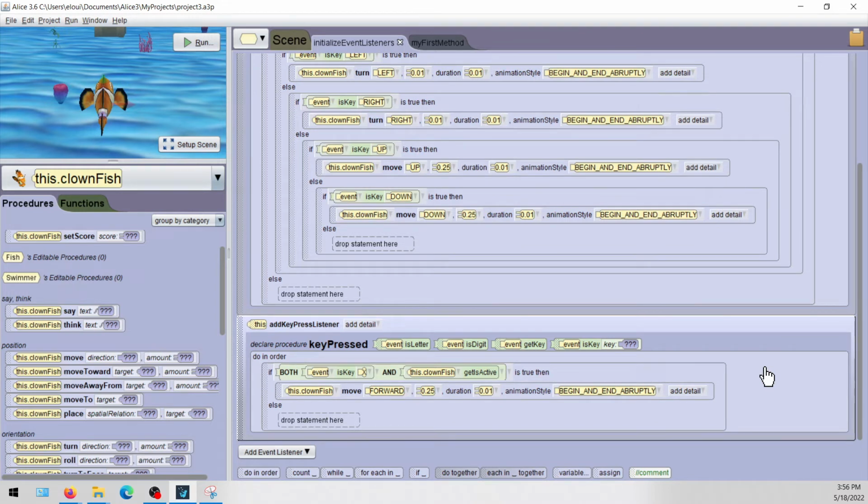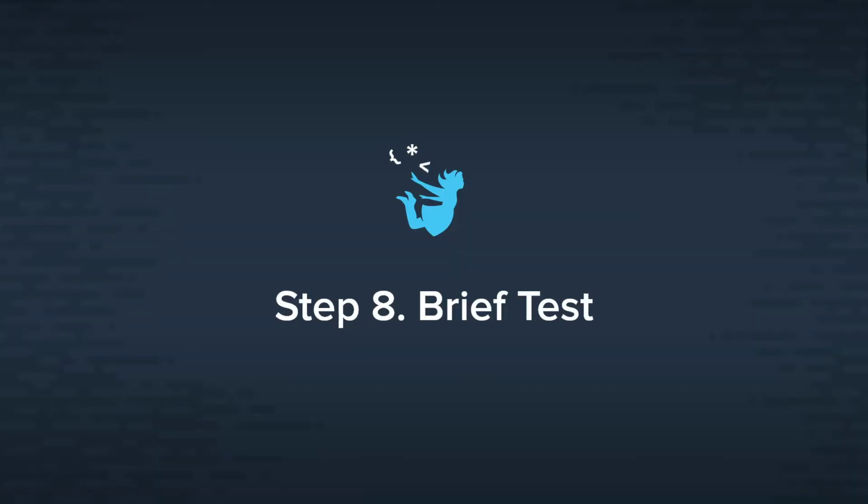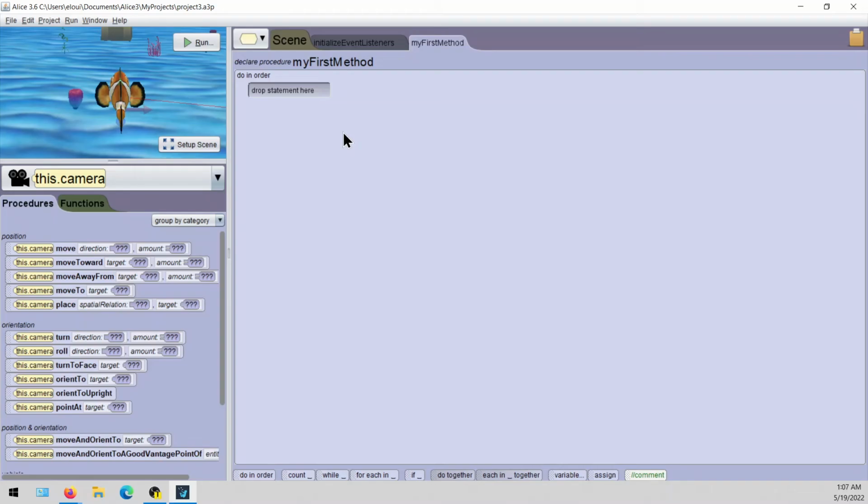That's it. We now have completed the player's movement. Next, we run a brief test. Let us test our work so far and run the program. This is important to do on a regular basis as we progress through the project to fix bugs or mistakes.